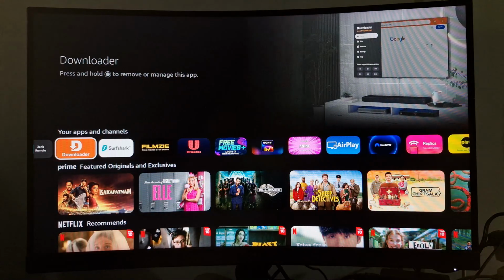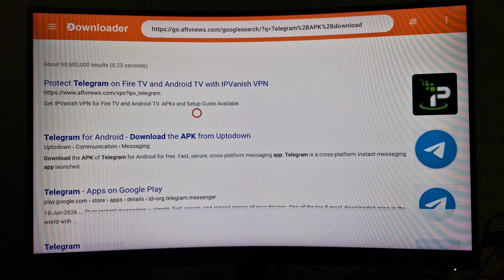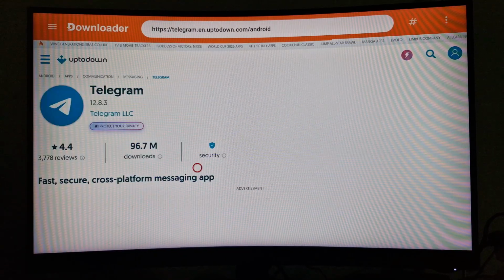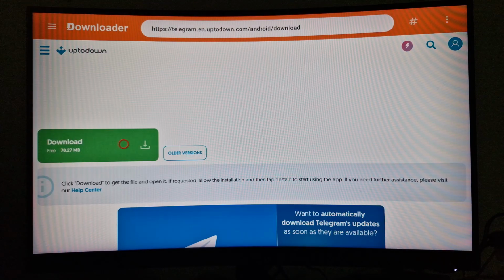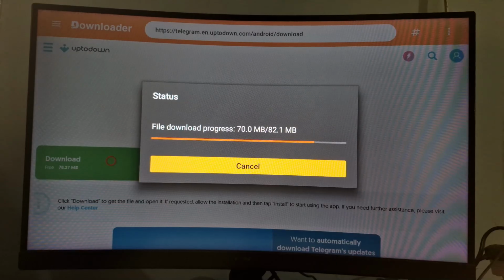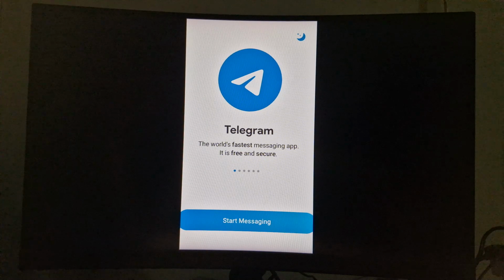Now, open the Downloader app and search for Telegram APK Download. Open a trusted download page, then select Get Latest Version. Scroll down and tap Download to begin downloading the APK. Once the download is complete, select Install and wait for the installation to finish. After it's installed, tap Done, then launch Telegram from your apps list.